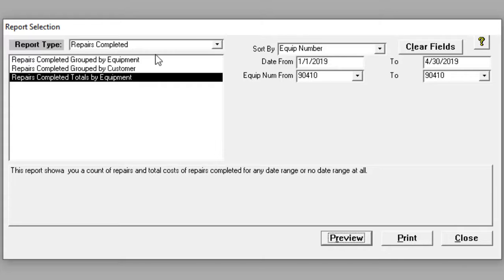So we have those 6 in there, and you can sort it by equipment number or by equipment sort order number, which is the numeric value you can assign to each piece of equipment to sort it numerically rather than alphanumerically. All right, hopefully that's helpful for you.